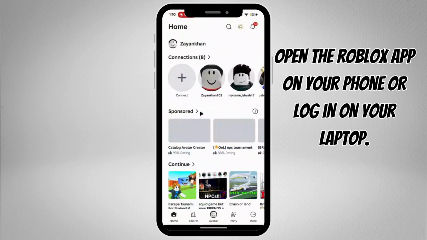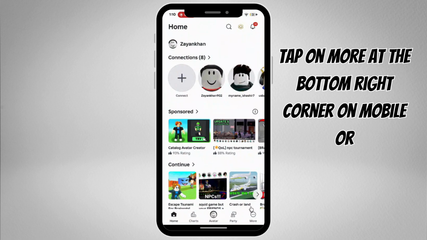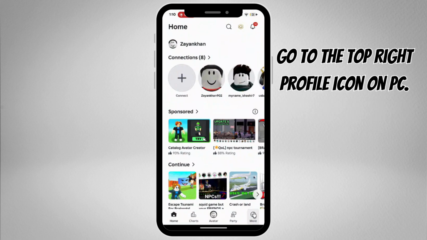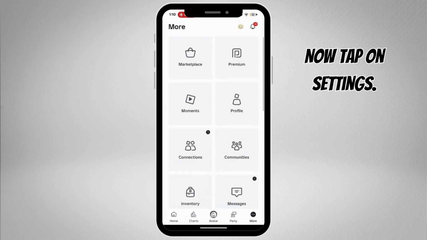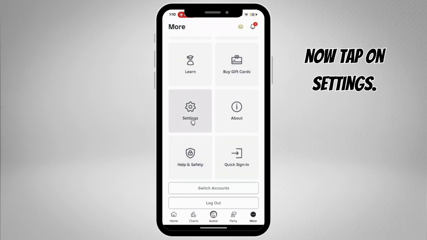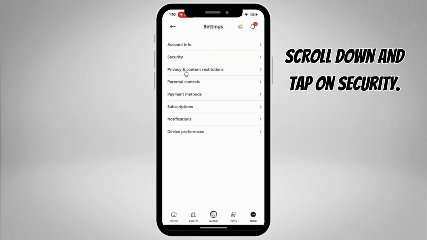First, open the Roblox app on your phone or log in on your laptop. Tap on More at the bottom right corner on mobile, or go to the top right profile icon on PC. Now tap on Settings. Scroll down and tap on Security.